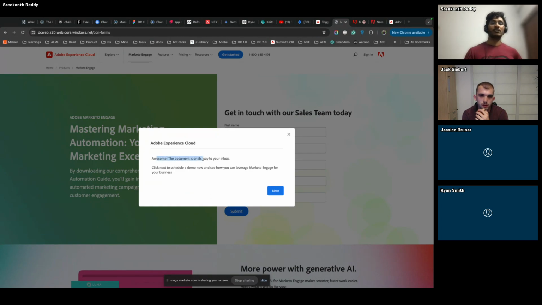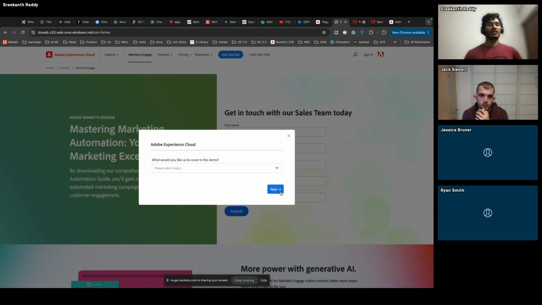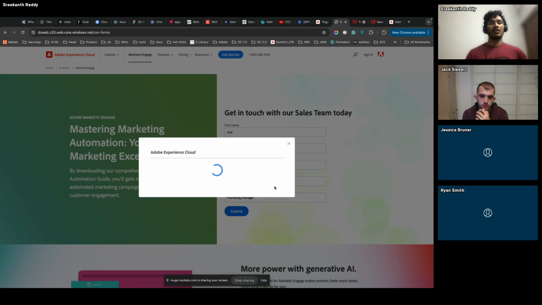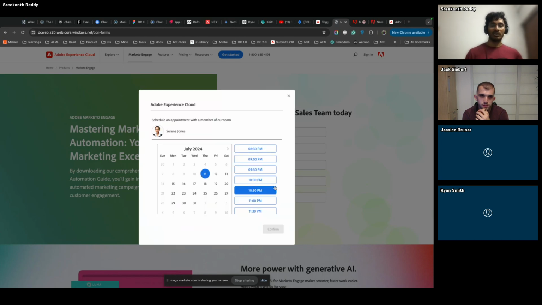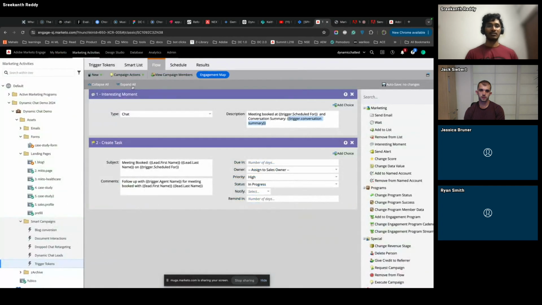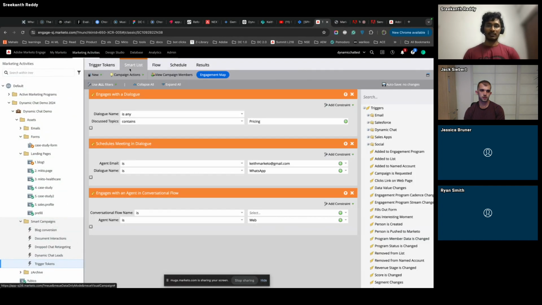and it says, awesome, the document is on its way to your inbox. It's asking, would you like to schedule a demo? Then click next. If I click next, you can also ask any qualification questions of your choice, further than what you have already captured in the form. And hit next. You can even allow them to book a meeting. You can allow them to trigger a live chat conversation with an agent. You can even capture more information that you would like to save inside the respective lead profile. All of this engagement again gets captured back into your Marketo instance, which you can leverage as part of your native triggers and filters.